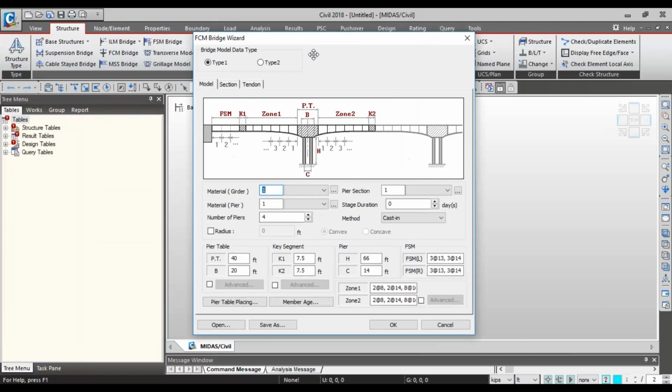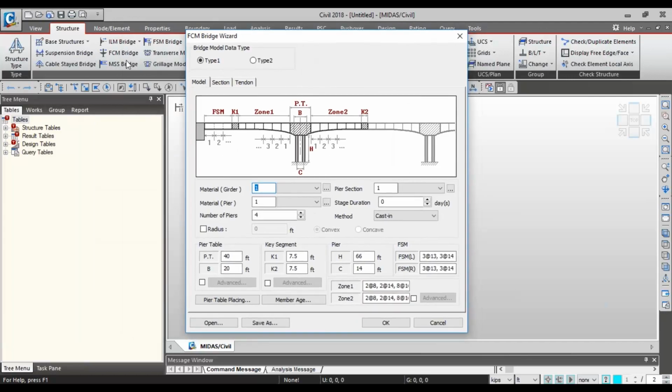If you start from, let's say, the free cantilever method, you can define the sections. It's very similar to the methodology used in the composite bridges. You can define the duration of each construction stage. You can define all these under the model tab: the pier table, the length of the segments, and the key segments as well. And you can take this image for reference.